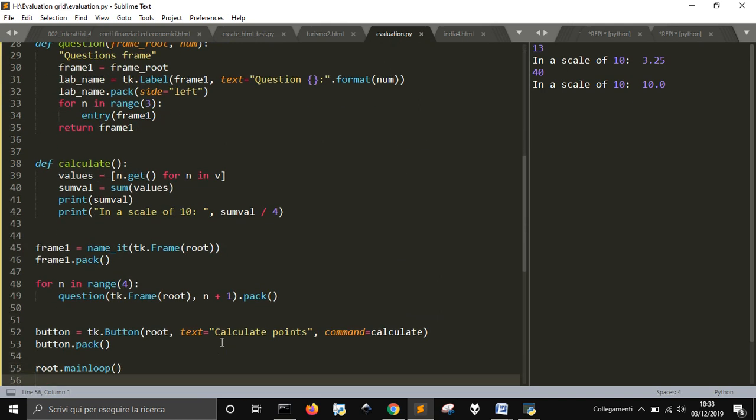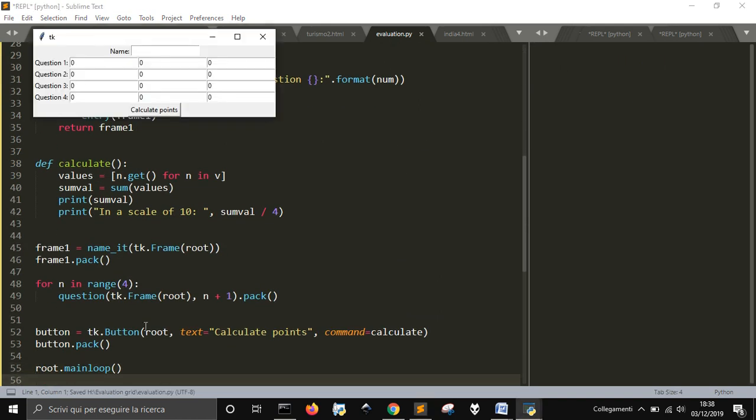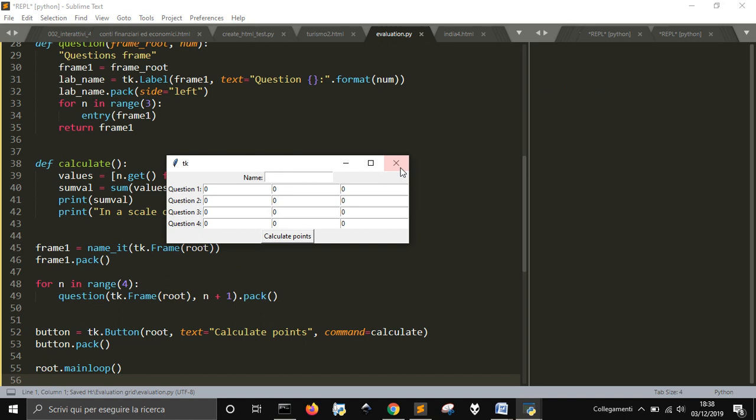it's good. So that is our little window here with Tkinter to evaluate students with an evaluation grid. So that's all for today. We will see in another post what we can do more about this. Thank you.